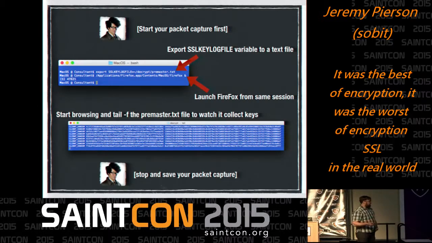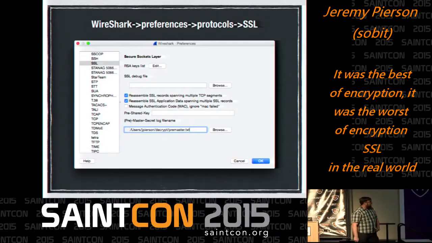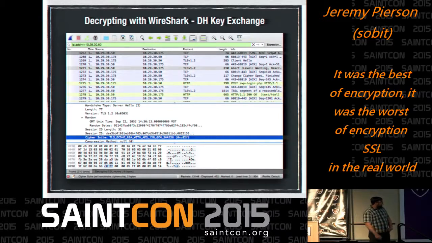We're going to start browsing around, and what I like to do is fire up another terminal window, and then I'll run tail -f, and that just shows me the file being populated. So once we go through this, we can stop, save the packet capture, and then we go back to this screen, same spot, Wireshark Preferences, Protocols, SSL. We're going to ignore that RSA keys bit, and we're going to go down here and enter in the pre-master secret log. Specify that file, and now we can see, all right, so in this slide I'm showing that.